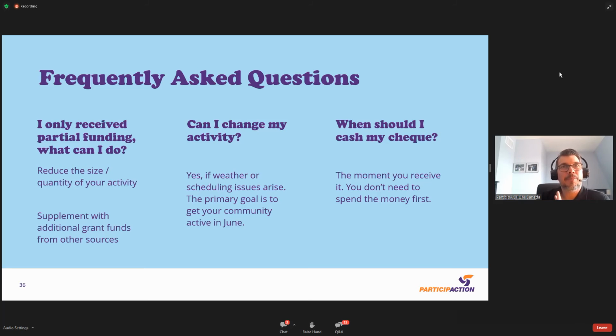We are providing you that grant because we believe in your organization and your ability to get your community active in June. And if that means that you're planning to do 4 events, one event every Friday, and we only gave you partial funding, maybe you can only do 3 now, and that is okay. So you can reduce the size or quantity of your activity.